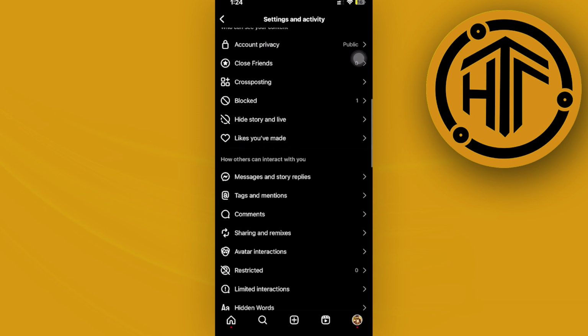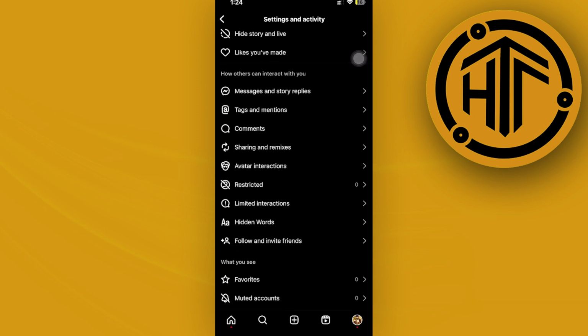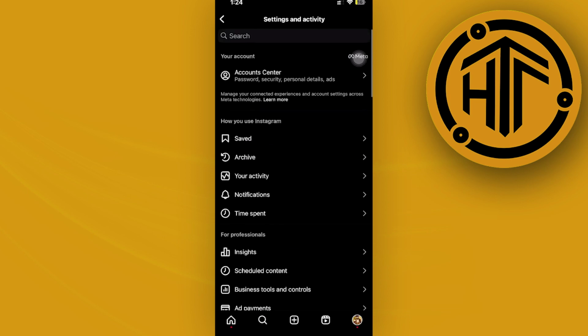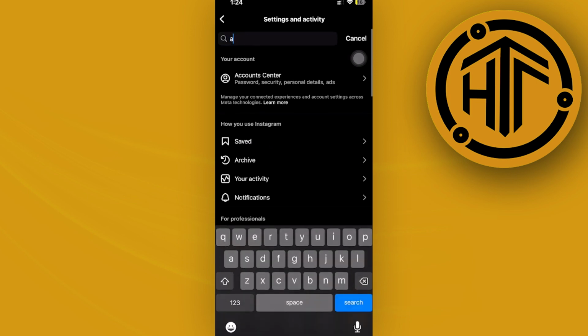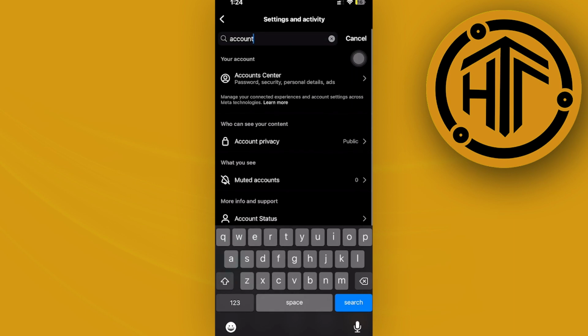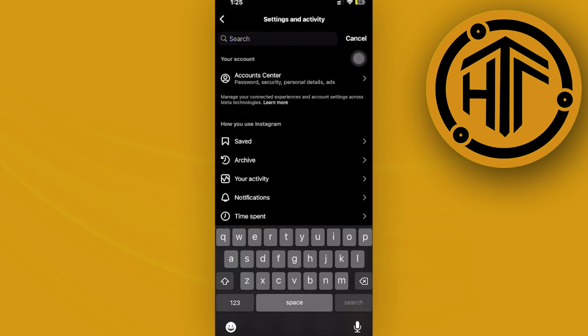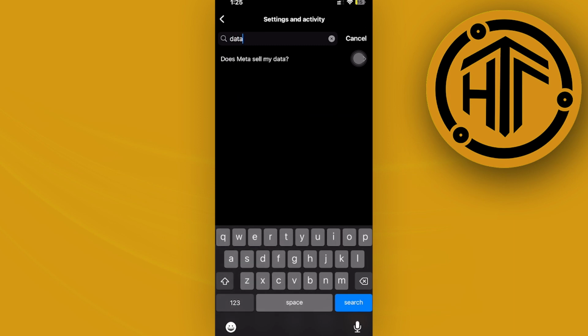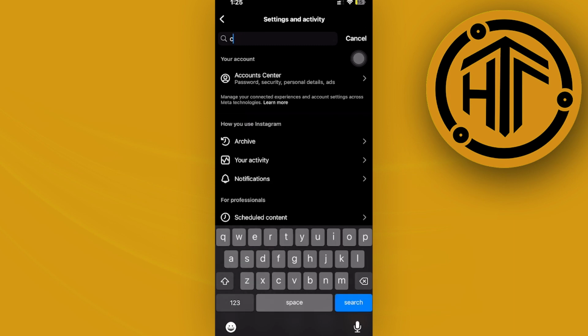And if you cannot see the specific setting regarding your account, one easiest option we could also do is to just do a quick search for our account settings. Now this is going to show us these options. Now the specific setting that we are currently looking for is actually the cellular data usage. So let's search for data or cellular.